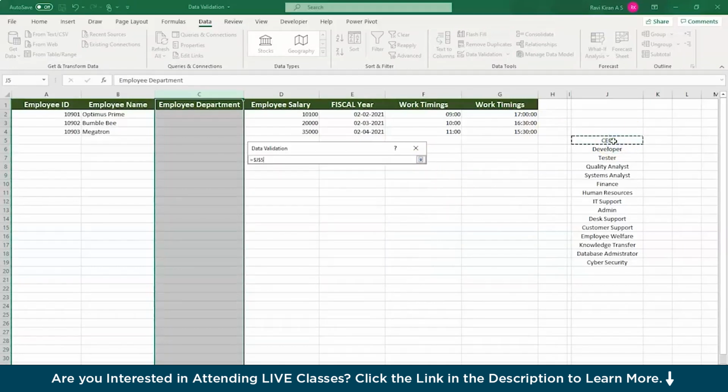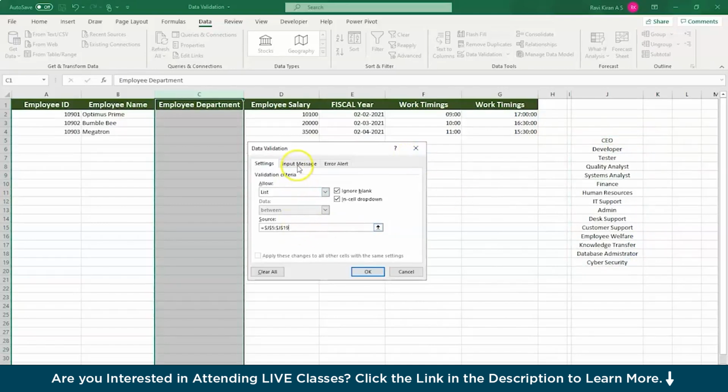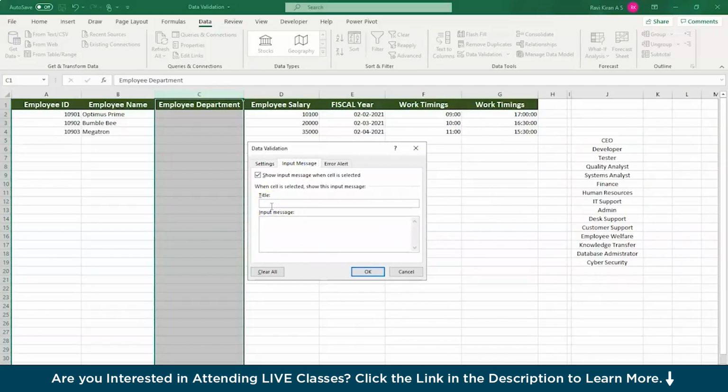Select this particular cell and drag it until here, and it has been loaded. Now go to input message, data options, select one from the menu or the drop down. Copy, error alert, select only from the drop down menu, invalid entry.